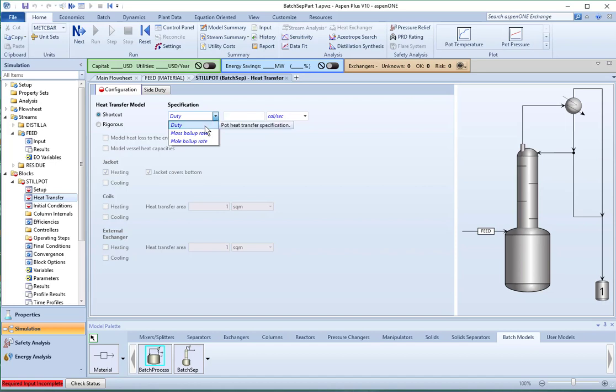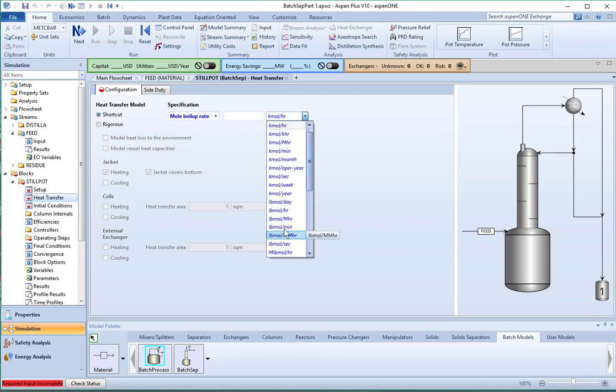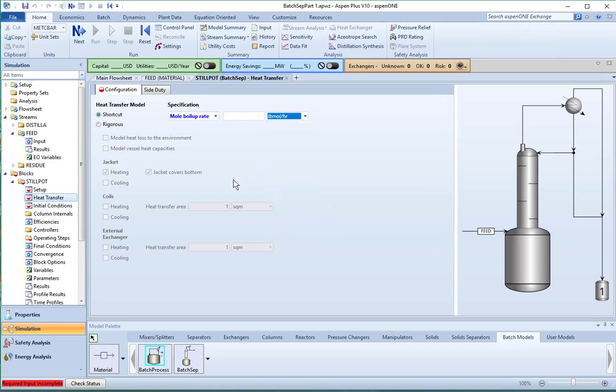You can do it based on if you know how much heat transfer or if you know a boil-up rate. And in this case, I know a mole boil-up rate. And it is based on pound-moles per hour. In the problem statement, it said it was 200 pound-moles per hour with a reflux ratio of 3. So we'll get to that in a few moments.